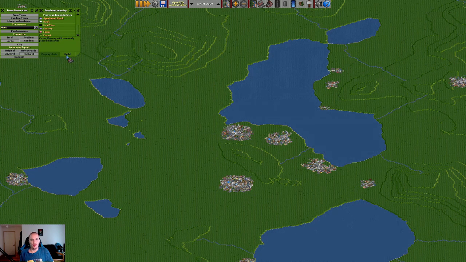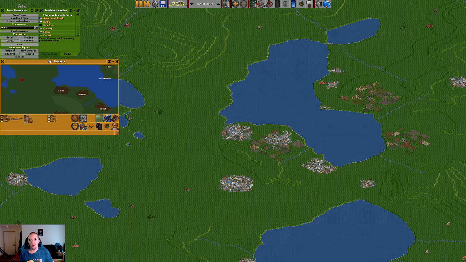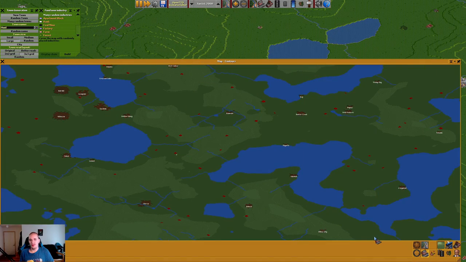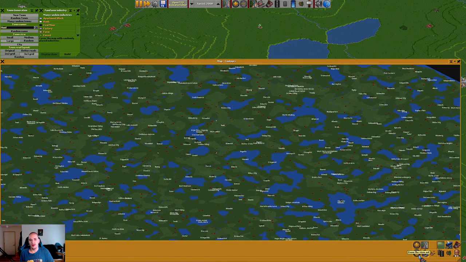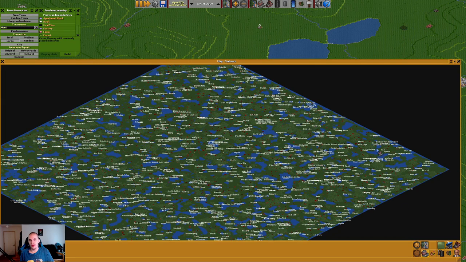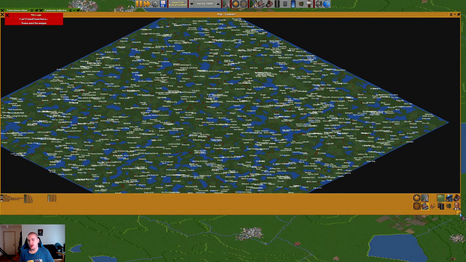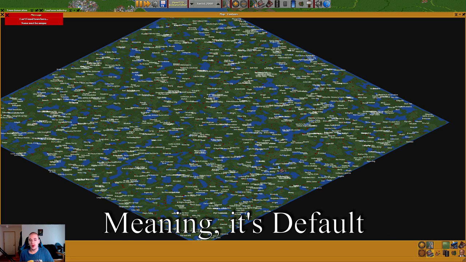Many random industries. Boom. As you can see, just like before with the cities, it pops up a bunch of industries everywhere. And this is the default map layout. So what that means is the key is already the same as it was.